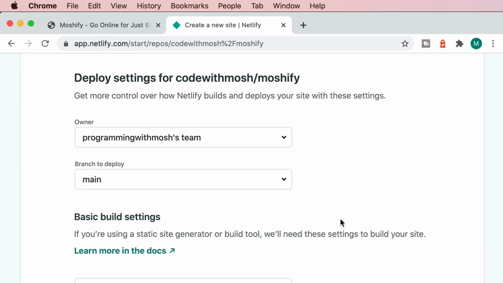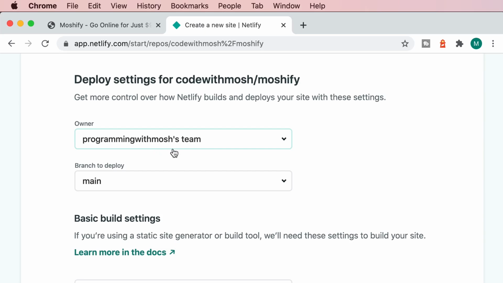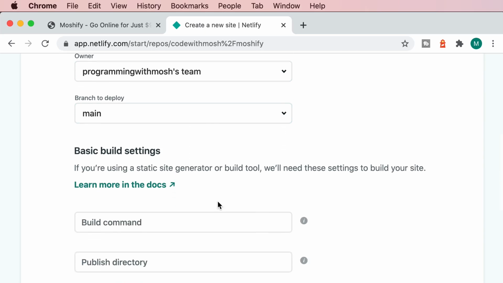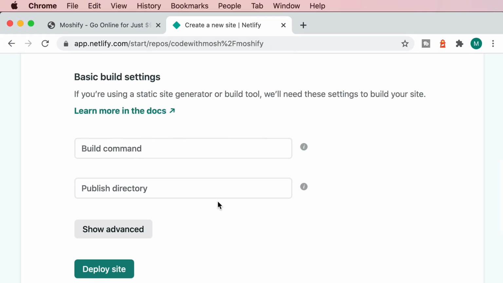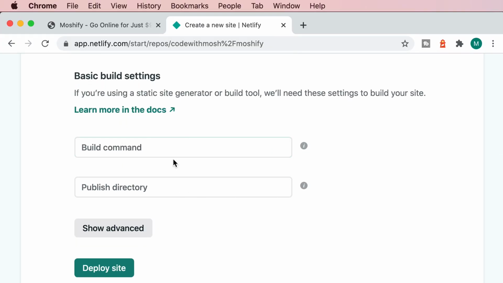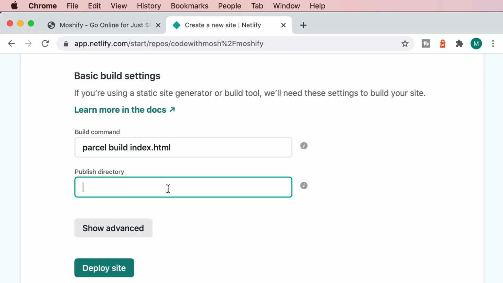Next, we need to specify our deploy settings. So here's the owner and here's the branch we're going to deploy. That is the main branch of our Git repository, okay? Next, we specify our build settings. So what command are we going to use to build our website for production? Parcel build index.html, right? Now, what is the directory we're going to publish? The test directory, okay? So make sure to specify these values correctly, otherwise things are not going to work.